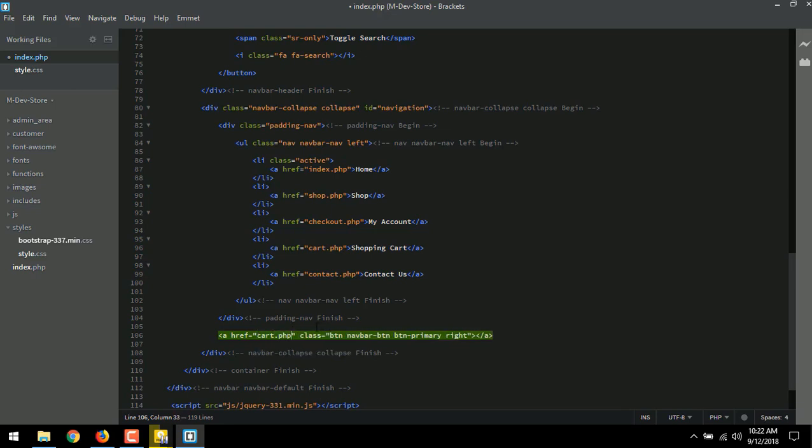For the address, I will direct it to cart.php. Inside that button, make some spaces. Don't forget the comments. I will add the shopping cart icon. Type i.fa.fa-shopping-cart, followed by the tab button.